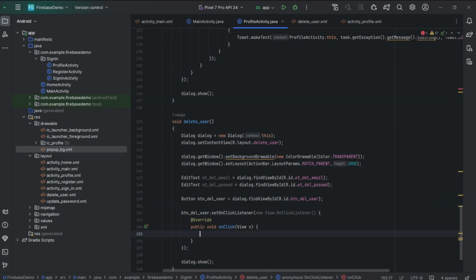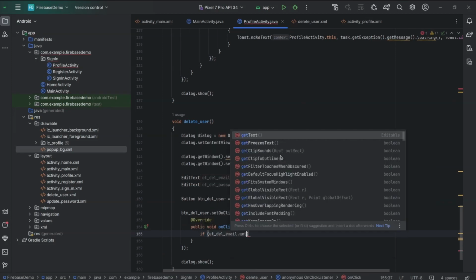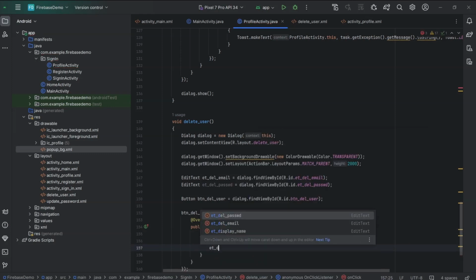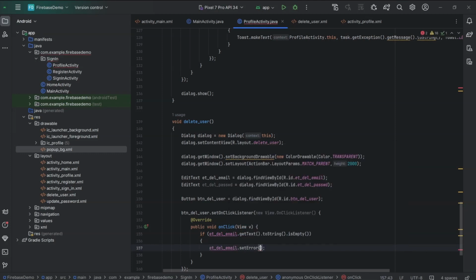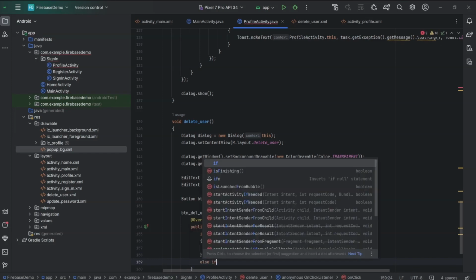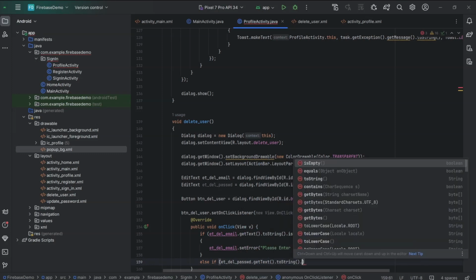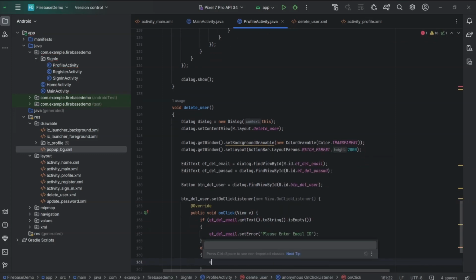btn_del_user.set onClick listener. We need to check if both email and password are entered or not. If et_del_email dot get text dot to string dot is empty, then et_del_email dot set error, please enter email ID. Else if et_del_passwd dot get text dot to string dot is empty, then et_del_passwd dot set error, please enter password.